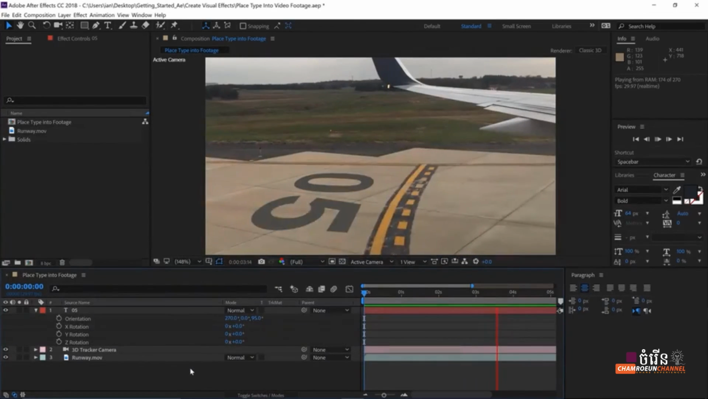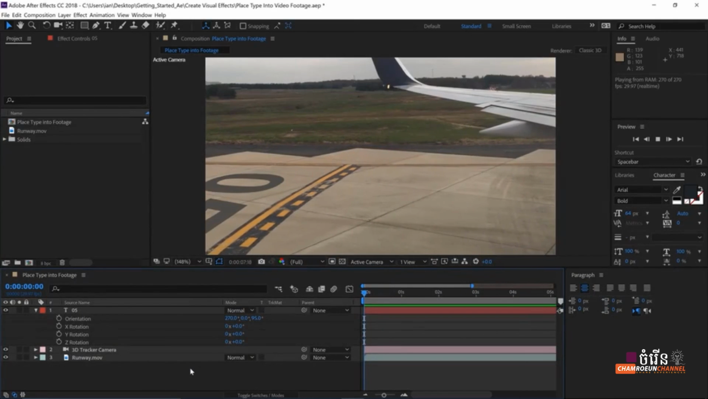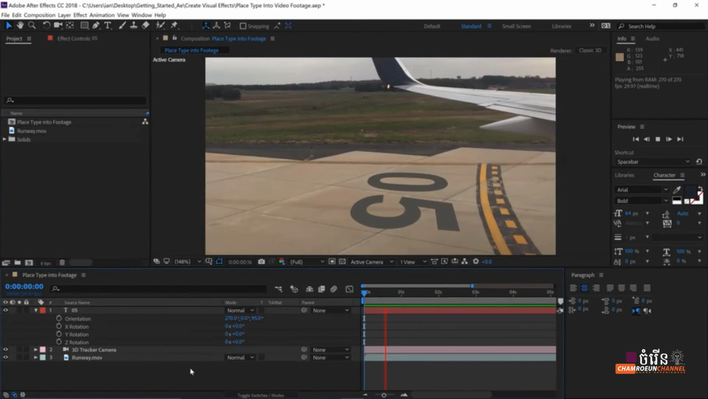So, remember, if you have the chance, pay attention to what camera the footage was shot with. The information can sometimes come in very handy.